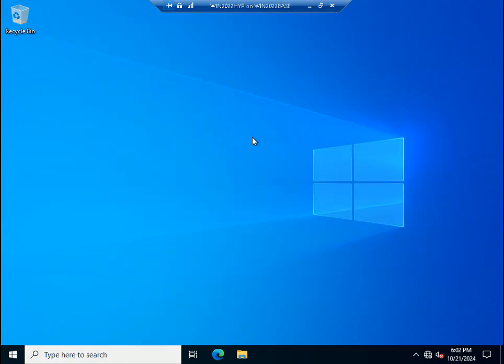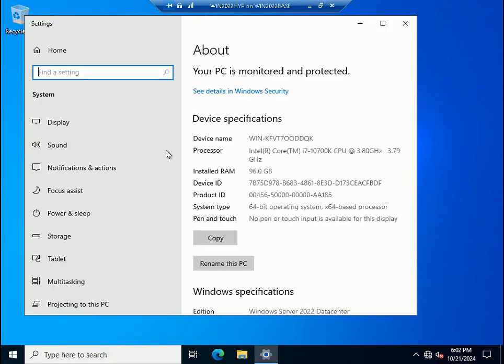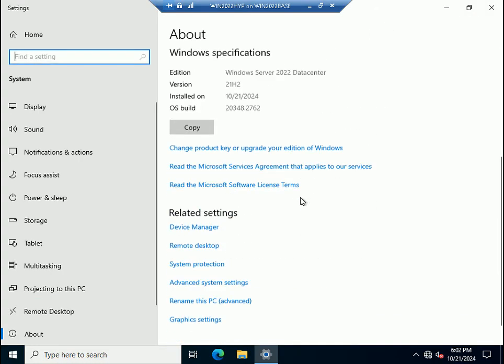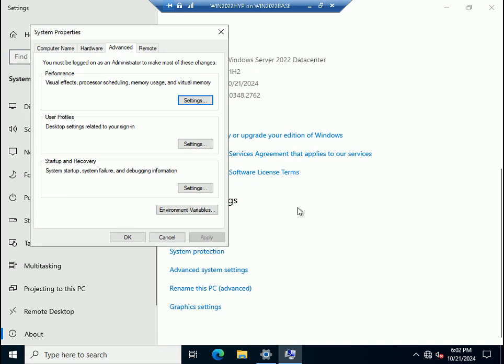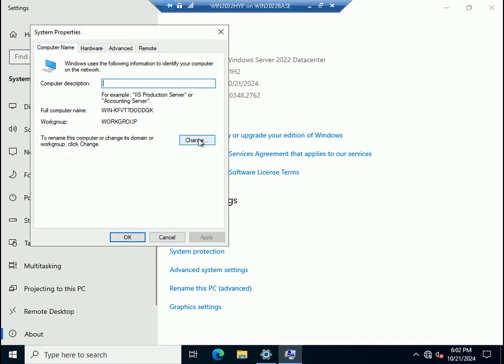Now let's come back to our main step. So we need to change the host name. There are 2-3 ways through which you can change the host name. One is through your system properties. From here you can directly click on Rename this PC. Another one is go to Advanced system settings, Computer Name, and change it from here.